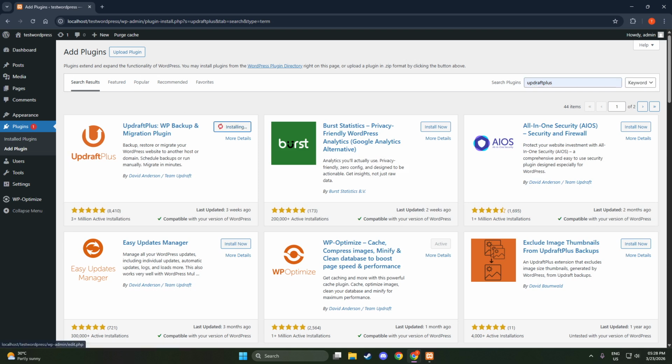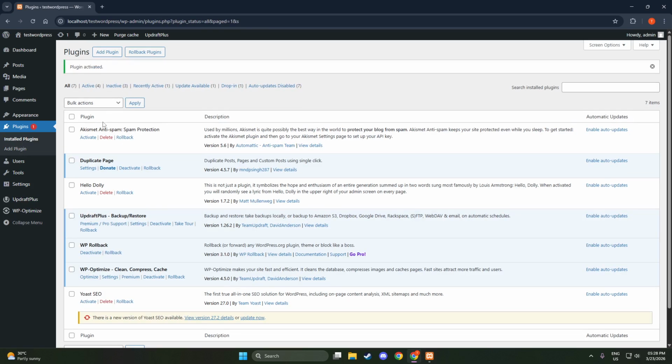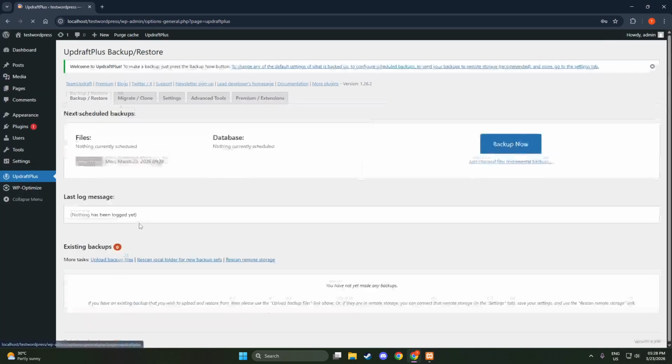Next, open the plugin settings. You can usually find them under Settings in the left menu, or by clicking Settings below the plugin's name on the Plugins page. This area is where the plugin controls live. Don't worry if it looks detailed. You don't have to change anything advanced to make a solid backup.